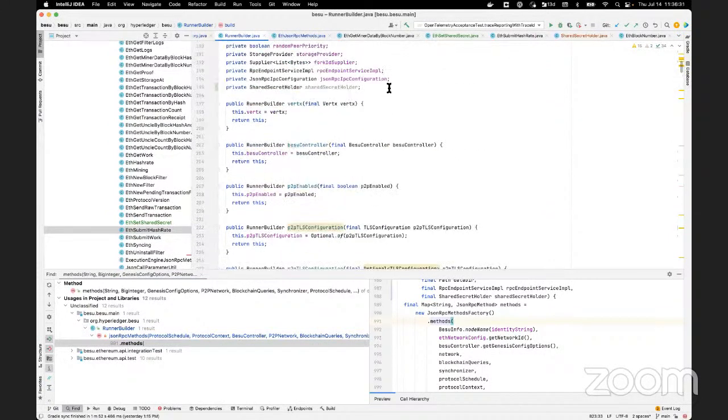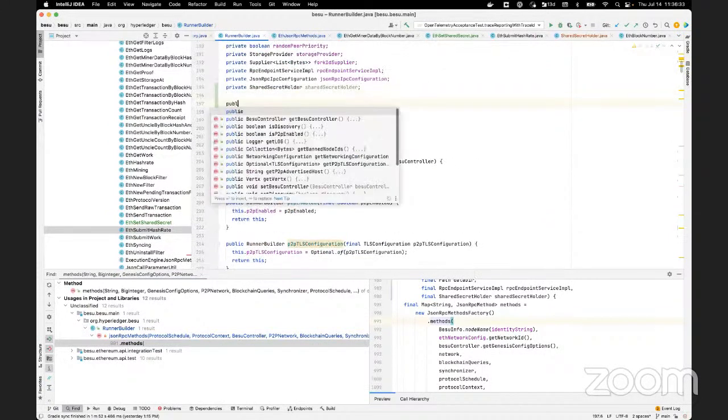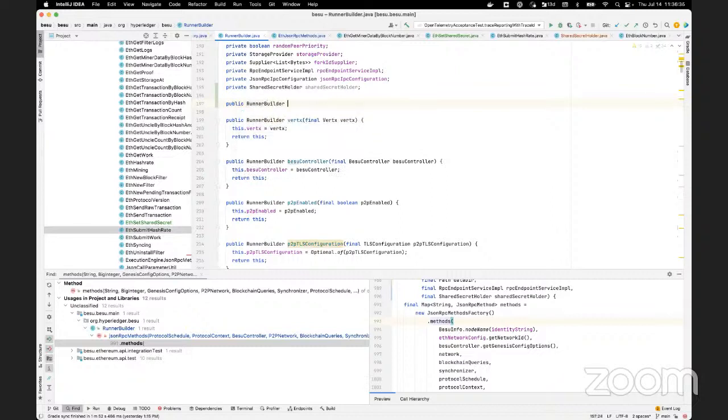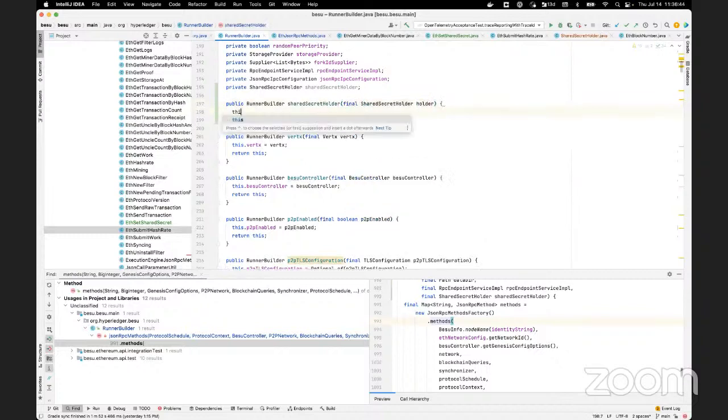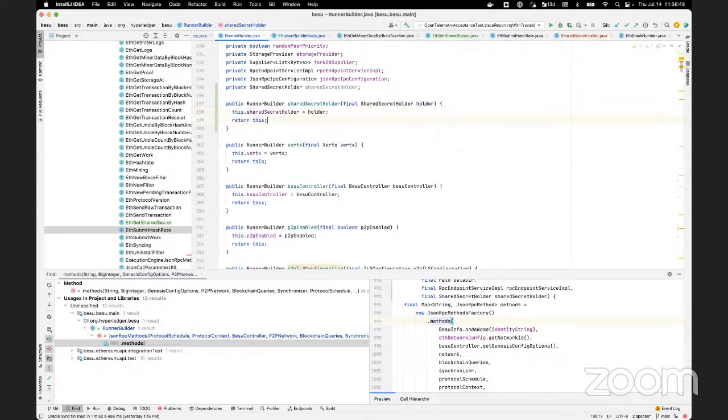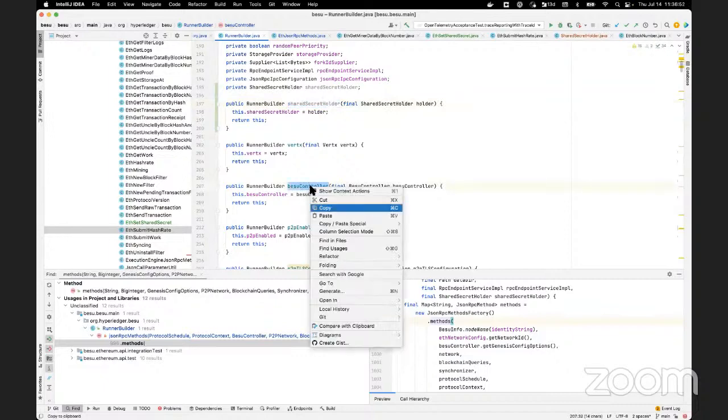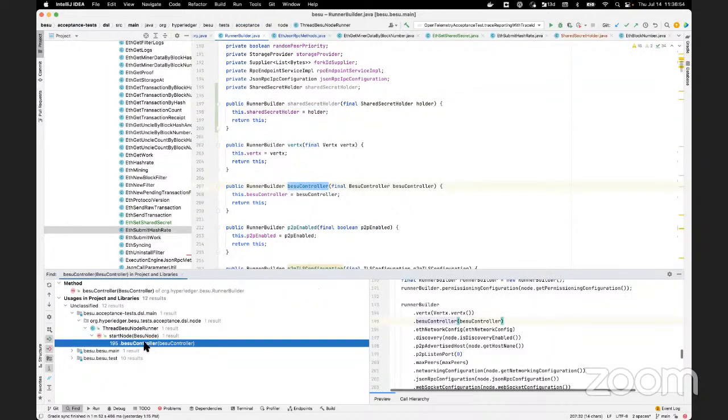So now it's time to roll up our sleeves and add it to the runner builder here. And then we do this: shared secret holder equals holder, return. Now we have this done, but we don't know where this is called. That's really awkward. Let's find a usage of that.